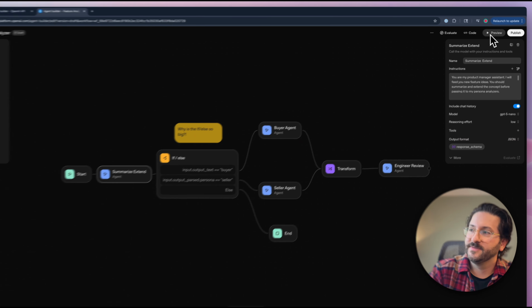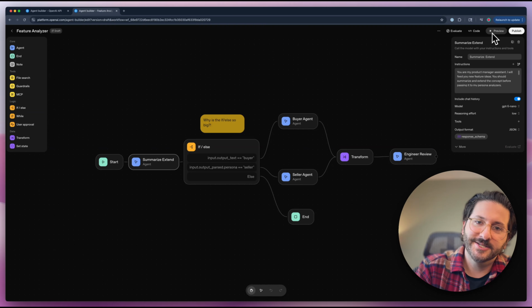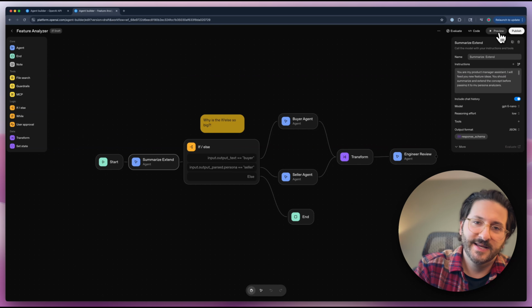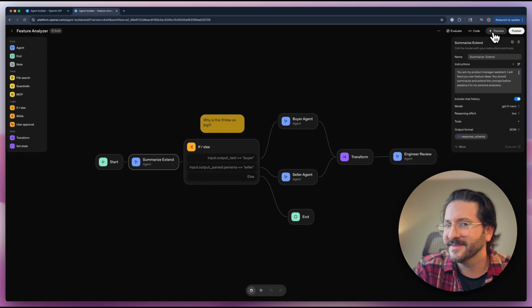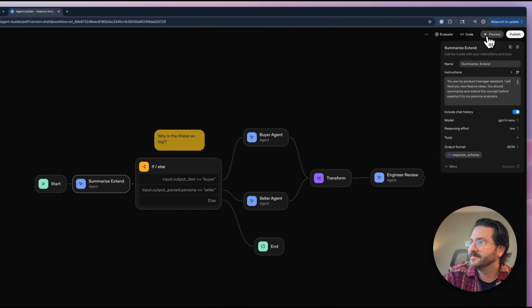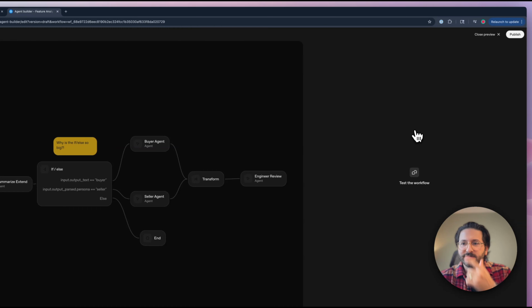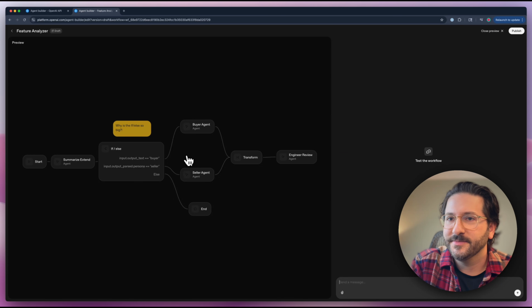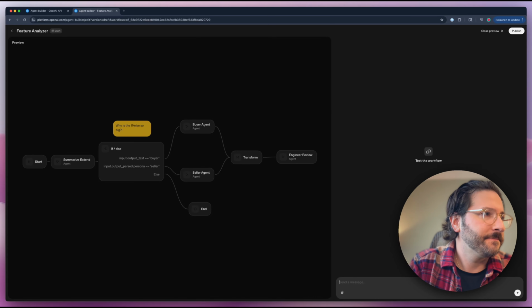In order to actually preview this, I had to verify my organization through the dashboard. So if you haven't done that yet, you're not going to be able to do this. It's a step where they make you scan your driver's license and do a live photo of your face turning left and right. I don't know why, but you have to do it, and I did it so I could preview it. So we're going to just run this through and you can see what it looks like, and then we'll talk about this a little bit.